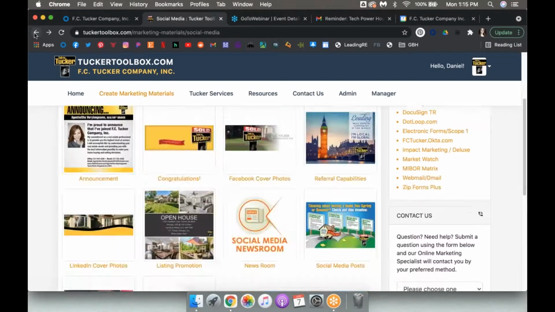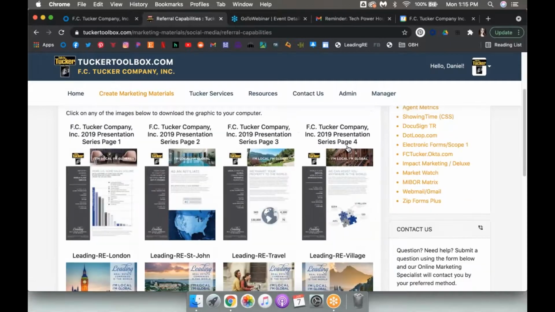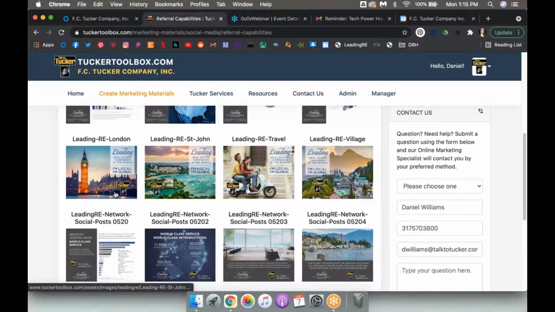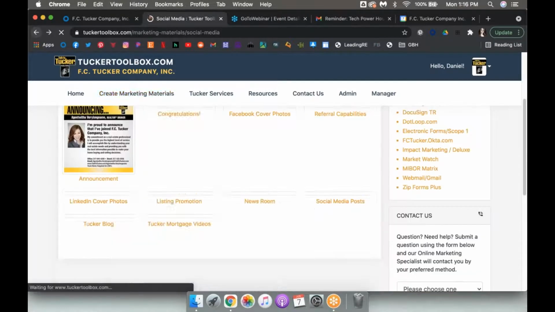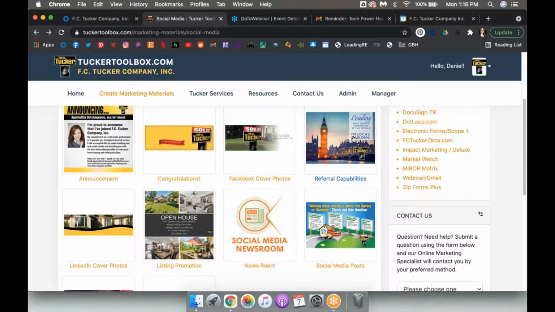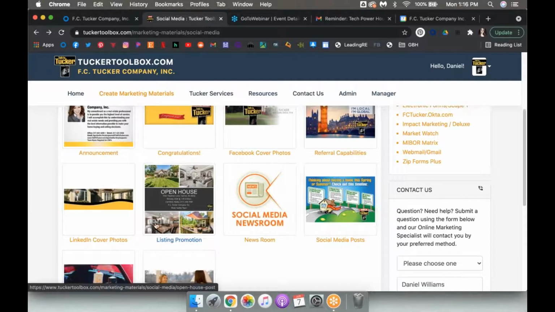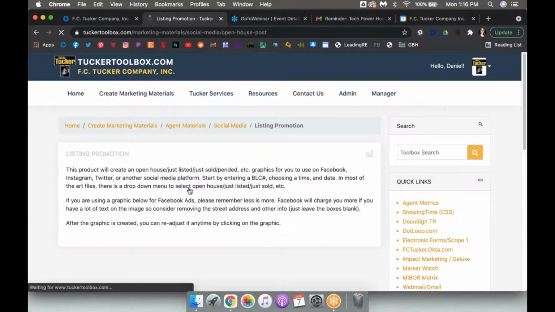We also have LinkedIn cover photos as well. There's a bunch of stuff about leading RE in here. And again, these are all made to be like shareable social media pieces. I've seen some agents recently get into more of the "I'm local, I'm global" messaging. Just because we are in Indiana and privately owned, we are still capable of helping you with your real estate needs across the globe. I think people forget or don't realize that we have those capabilities with our relocation department. We also have all kinds of listing promotion social media pieces.